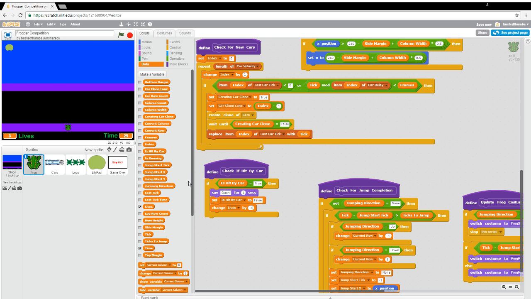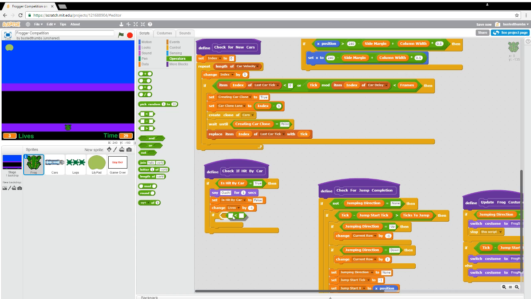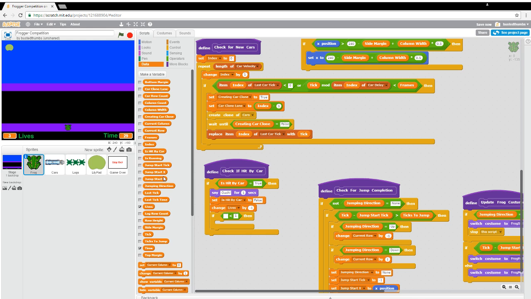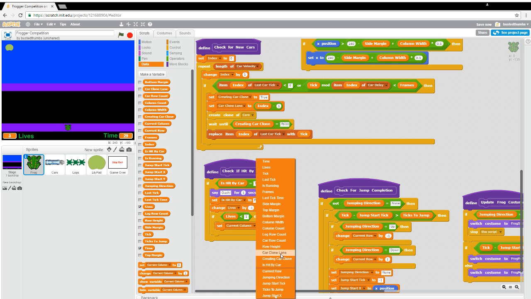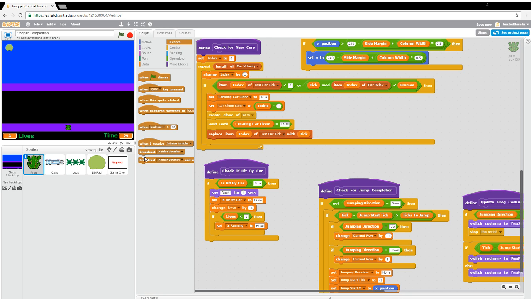Now, that's all good and well, but we have a condition we need to check at this point. And that is if our lives has become less than 1. Now, really, should be able to just check to see if our lives is equal to 0. But hey, why don't we be safe? And negative 1's bad also. So let's go ahead and say if our lives are less than 1. If that's the case, we shouldn't be running anymore. Set is running to false. And that will stop our game loop. And then we'll go ahead and broadcast a game over message.